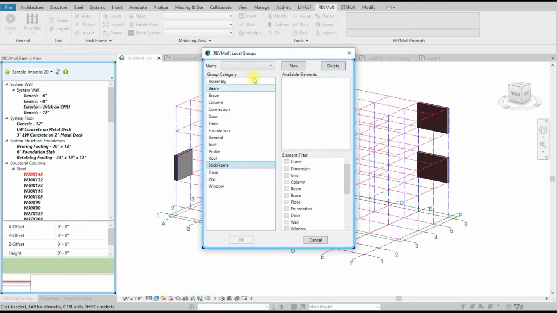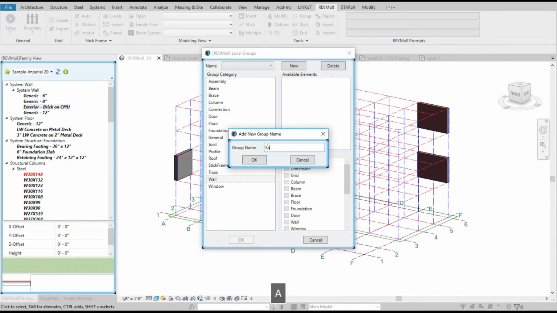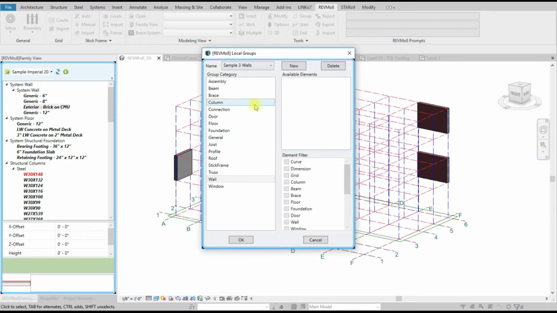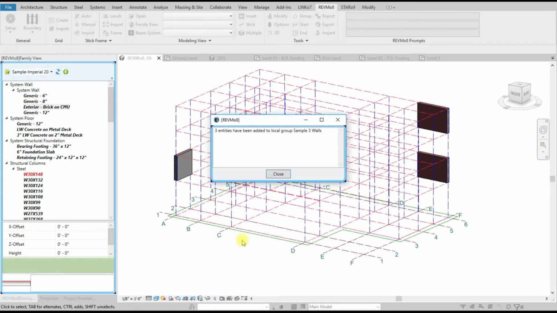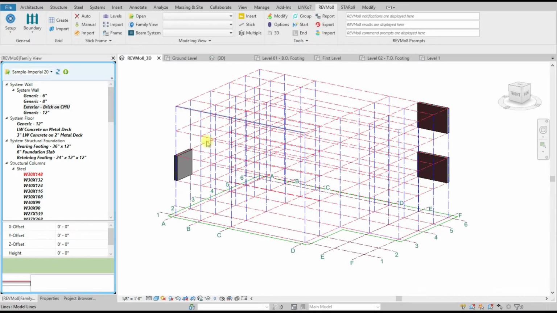Like for instance, if in previous videos I created some grouping for stick frames. So for wall, there's none, so you can create a new name. We can say anything, sample 3 walls. Now all you have to do, you didn't have to select anything because you already recorded these 3 walls by start and end, is just hit OK. Now it tells you 3 entities have been added. Again, entities could be anything that you can visibly see in the project file.